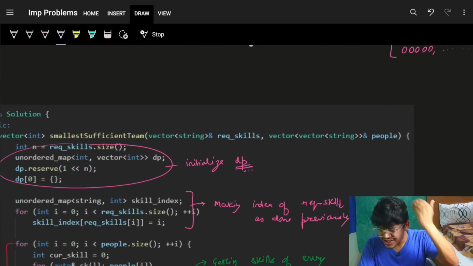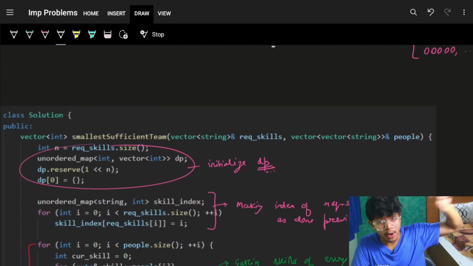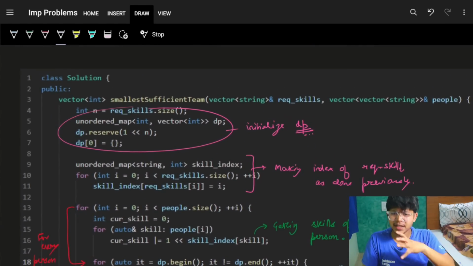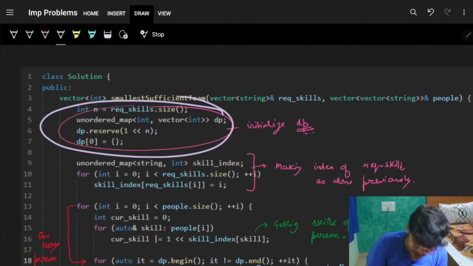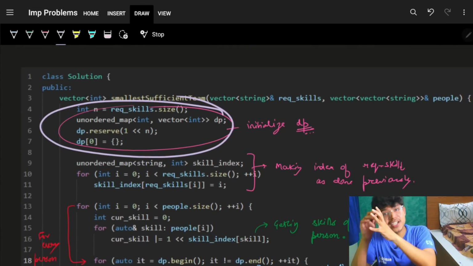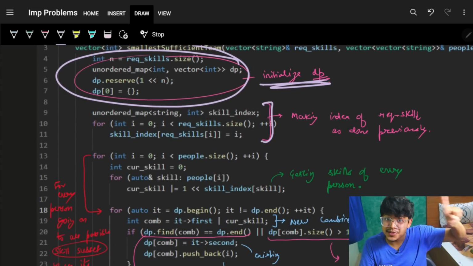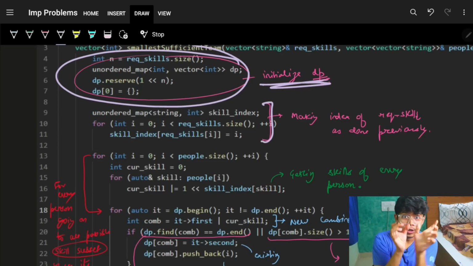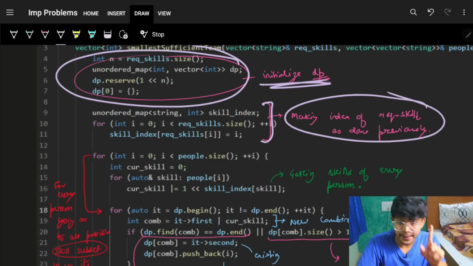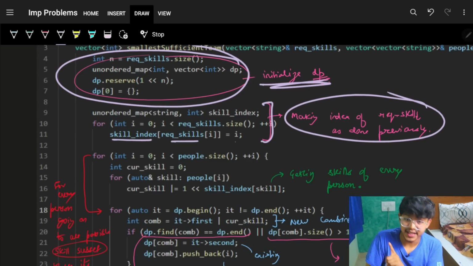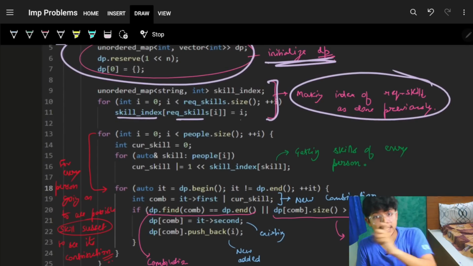So ultimately we are just repeating the same stuff as we did in the bottom up. Firstly, what we will do is the initialization of my DP, right? It's very simple. Now as we did the same stuff, we need to map our required skills to indexes. We did the same stuff, mapping the required skills to their actual indexes.